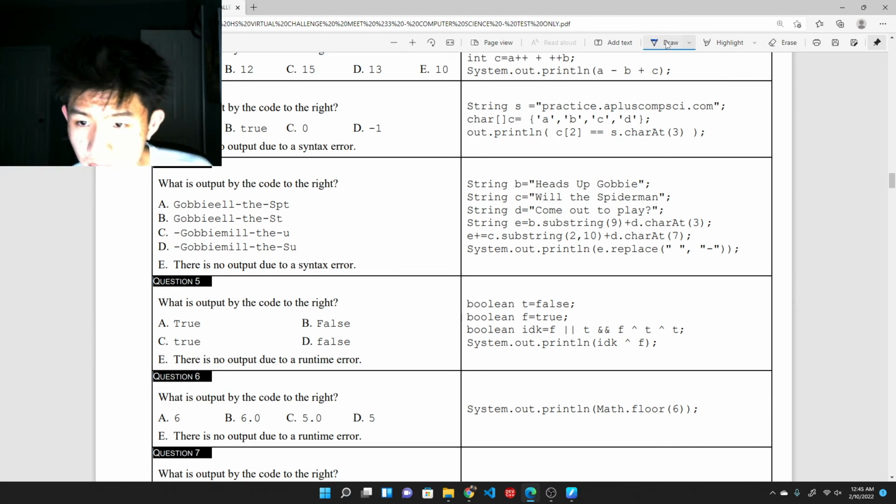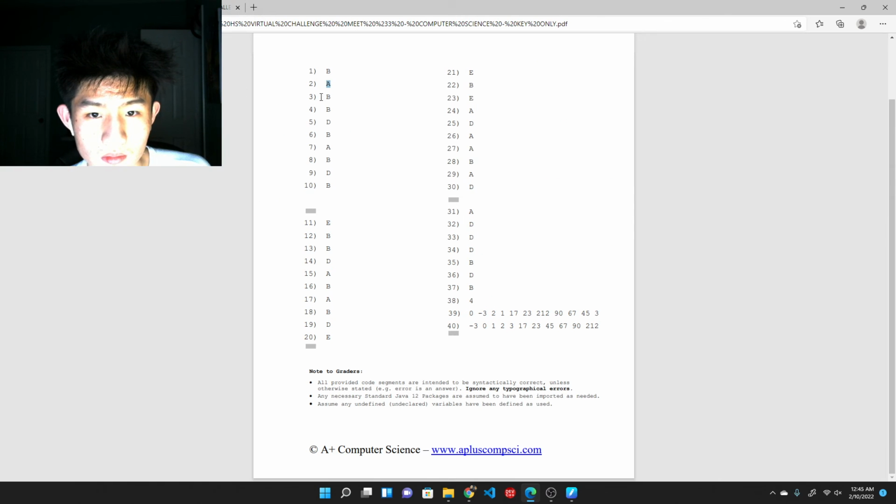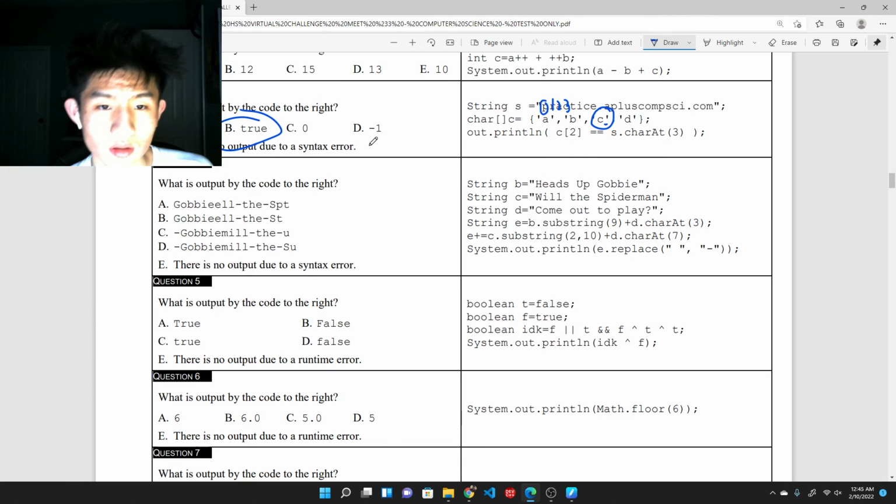And remember, arrays start at 0, so 0, 1, 2. So we know that C at array index 2 is referring to this. And it's checking whether it's equal to the char at index 3. So 0, 1, 2, 3. And it is equal because they're both the same character in C, so it should be true. B. Yes. So notice true and false are in lowercase, so keep that in mind.